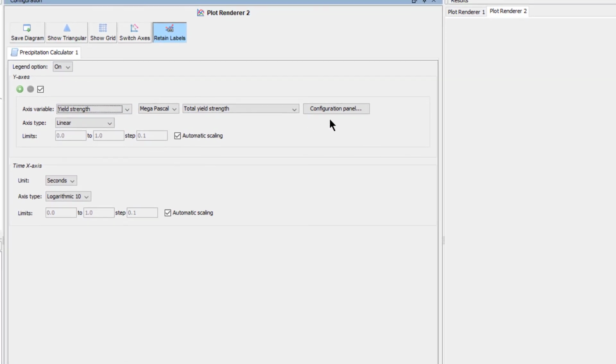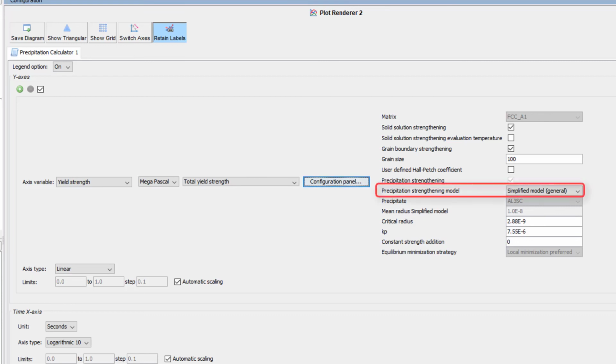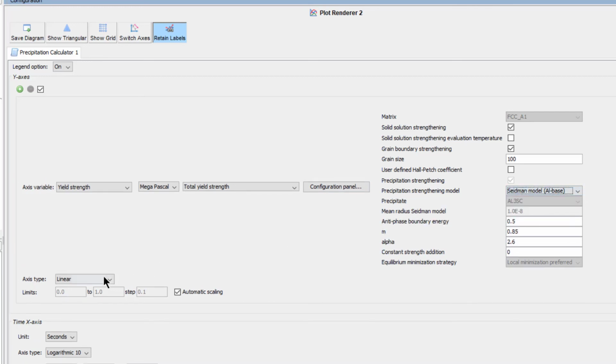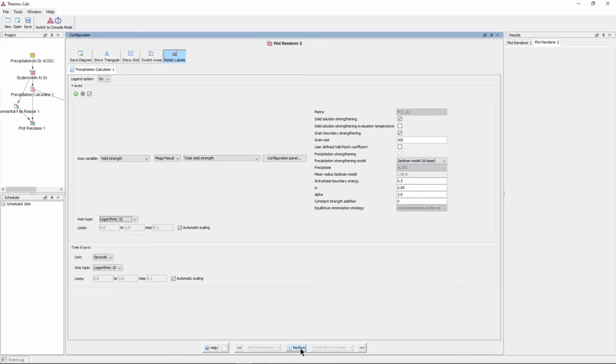When you select this, a configuration panel becomes available, which is the same as the panel in the property model calculator. Here you can select the precipitation strengthening model, set the parameters, and so on. I'll set the precipitation strengthening model to aluminum base. Change the axis type to logarithmic 10, and then click Perform again.